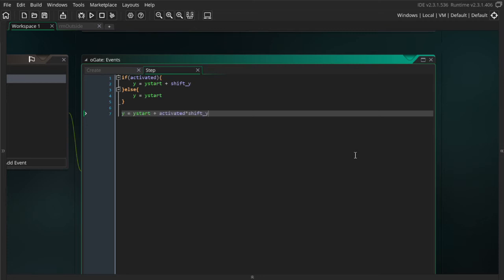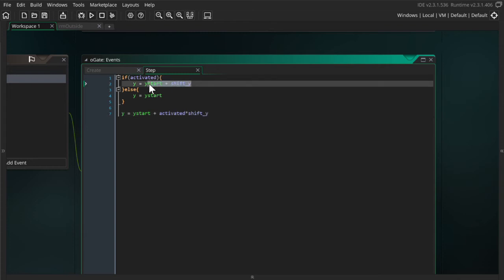There you go. So this leverages the fact that in GameMaker, true-false variables like activated are actually the same as 1s and 0s. So when you are setting something to true, it's just setting it to 1. And when you're setting it to false, it's just setting it to 0. Which lets you do nice little math statements like this, where if activated is 0, we just have the y start. This part is completely canceled out. But if activated is 1, it'll include this shift y and become this statement.